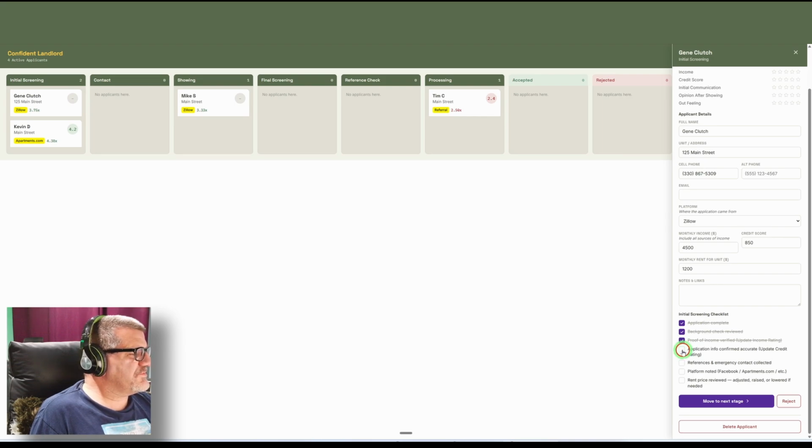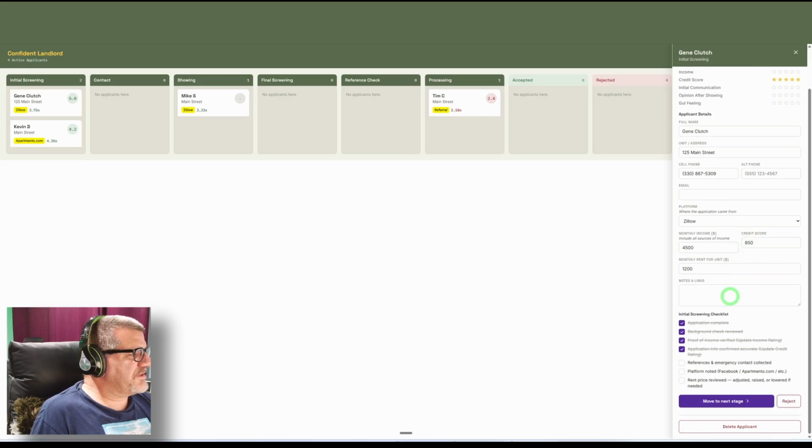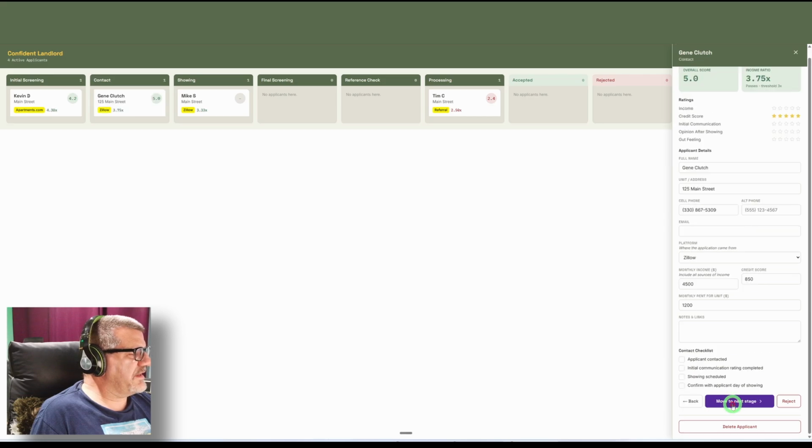For instance, this is just a reminder: applicant info confirmed and accurate. Update credit rating. Just a reminder to come up here and say, okay, this person had whatever their credit score was, 400, 500, 600, 700 credit score, whatever it is. I just use a star rating for that. And then I check off whichever ones I check off, and then I will move to the next stage.